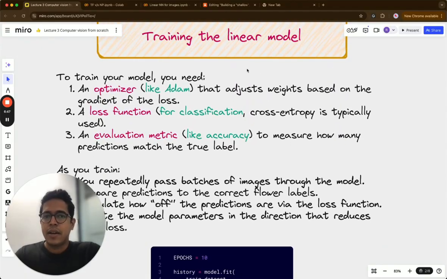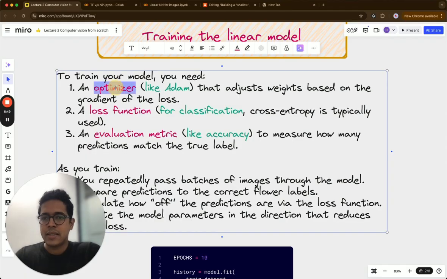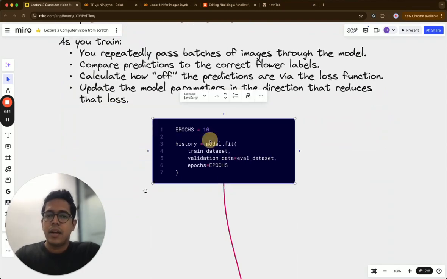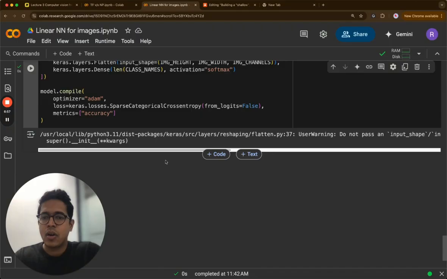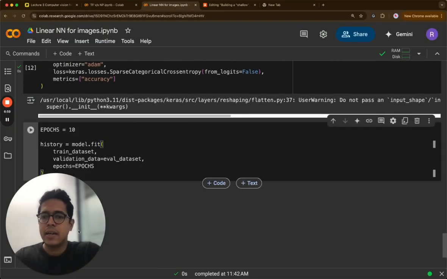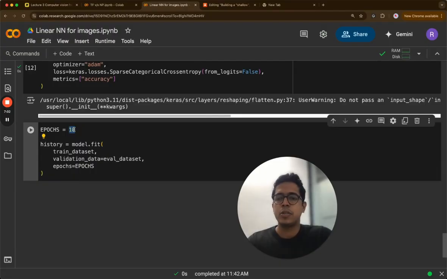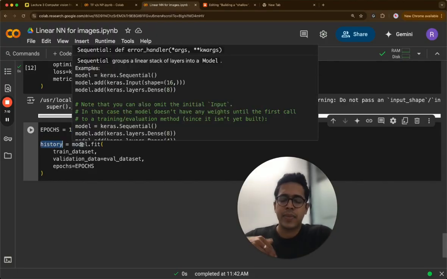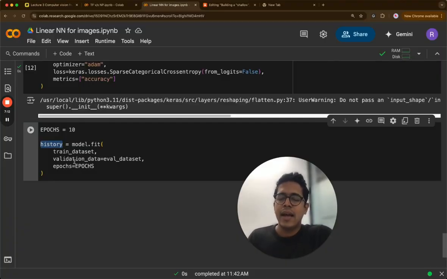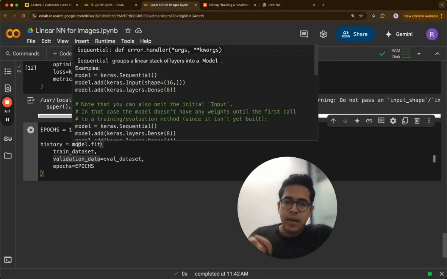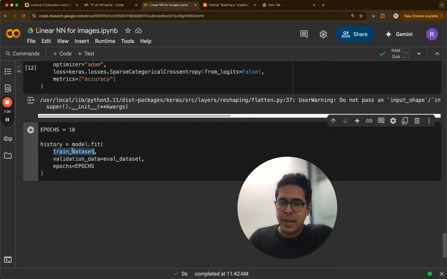Now we'll train the neural network linear model. So optimizer, as I mentioned, is Adam, loss function is cross entropy, evaluation metric is accuracy. Now here we have one more parameter called epochs. So epoch is also like a hyperparameter. So basically epochs means you are going through the dataset 10 loops. And here we are also storing the history of the fit that we are making during the training. And we are also performing validation using the validation dataset. So to the model training process, we are passing the training data. As validation dataset, we are passing the eval dataset.